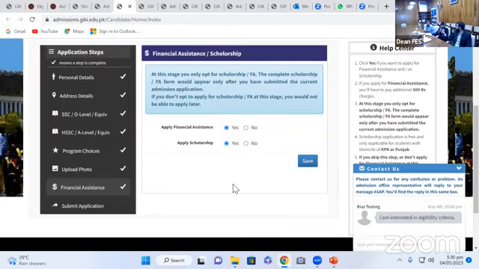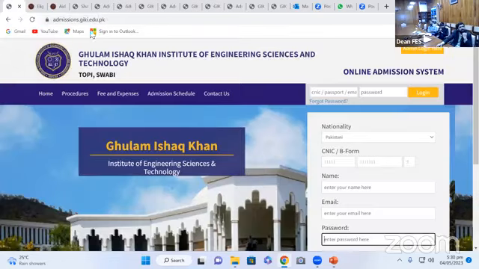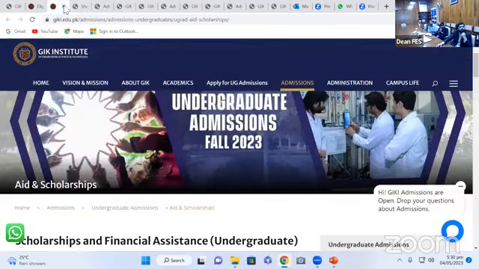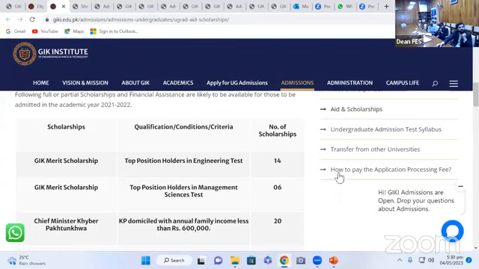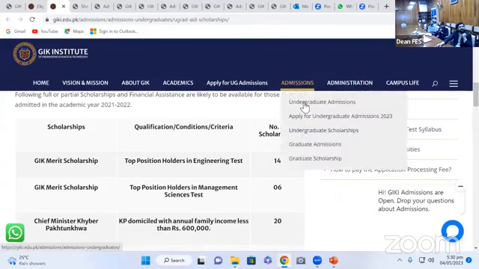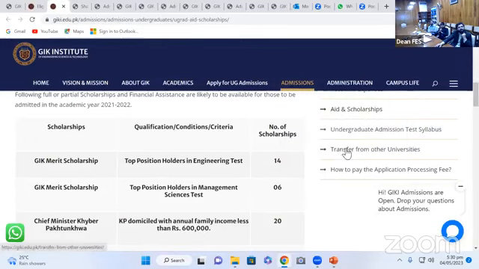Before moving on, I would like to add something we haven't talked about. I was thinking we may get a question from prospective candidates: we have a syllabus on our website. You are definitely advised to look at the syllabus for GIK Institute. Here on our website, in the admission option, just click on undergraduate admission, and on the right-hand side you will get the undergraduate admission test syllabus.